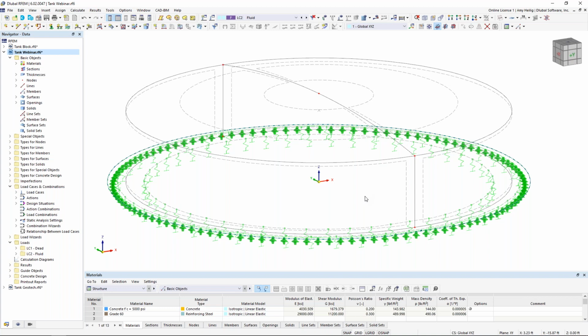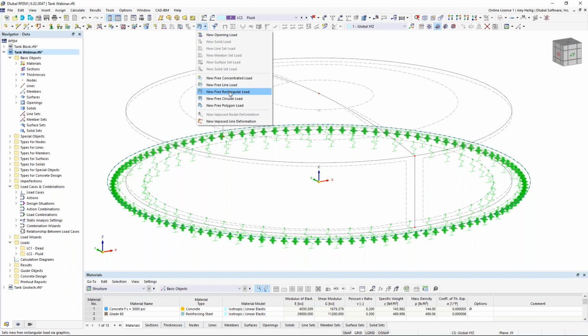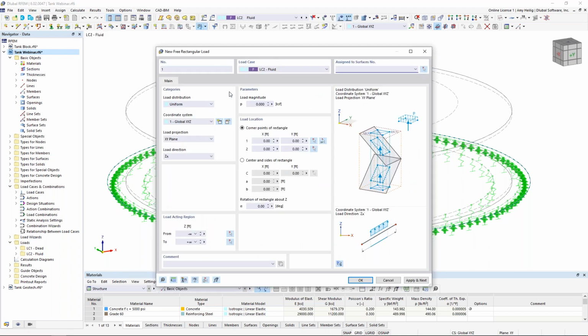So in order to apply this outward pressure of the tank fluid inside of here, we want to apply what we call a new free rectangular load. So a free rectangular load is just going to give us a little bit more flexibility than to apply the load directly to the surface itself. And in particular, because we only want to fill this tank to a height of 15 feet.